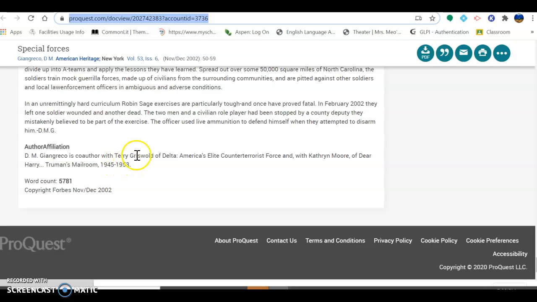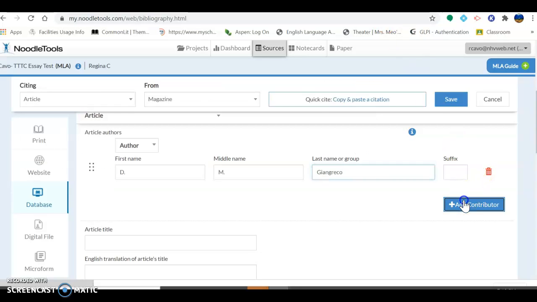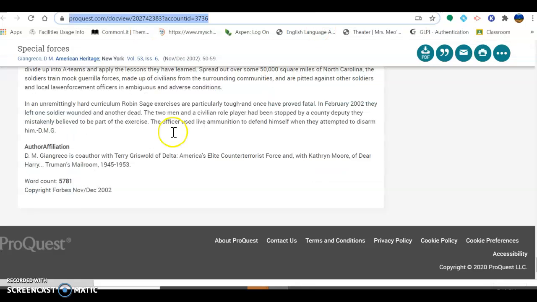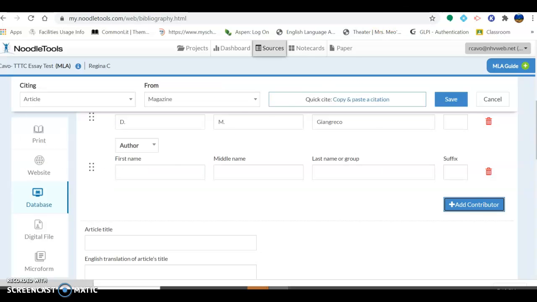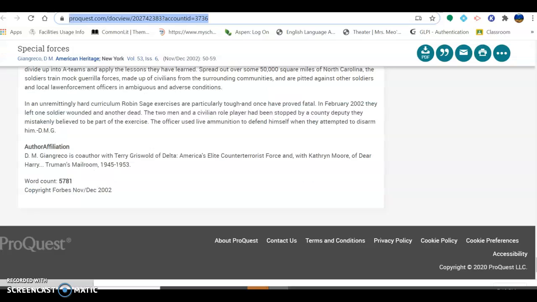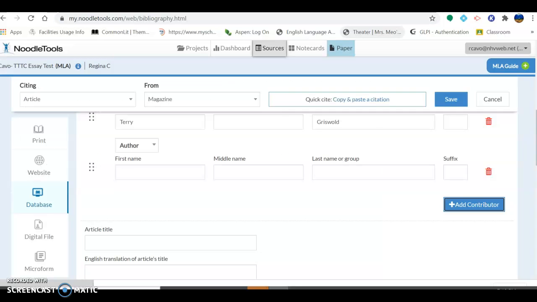It says that there are contributors: Terry Griswold, Catherine Moore. So I will add those contributors. I'm going to go in and type those names. Terry Griswold and Catherine Moore.